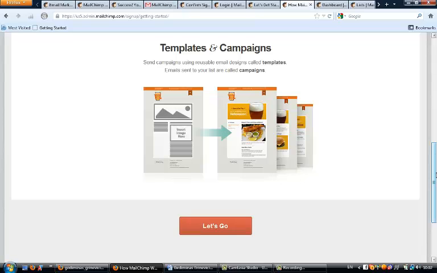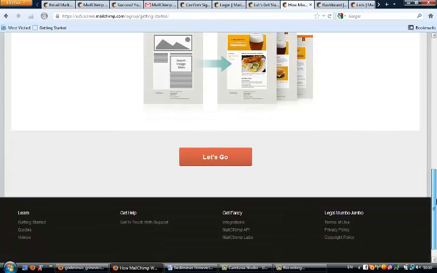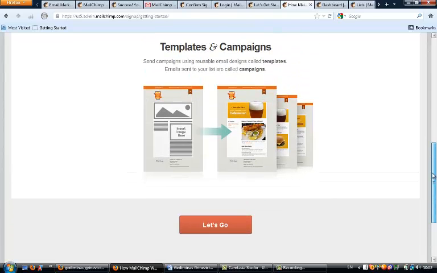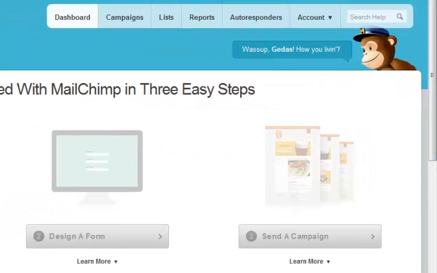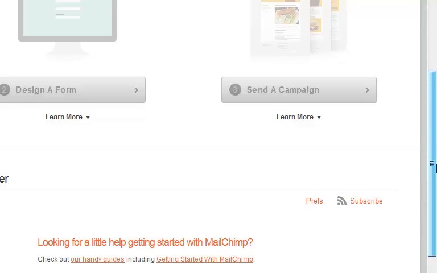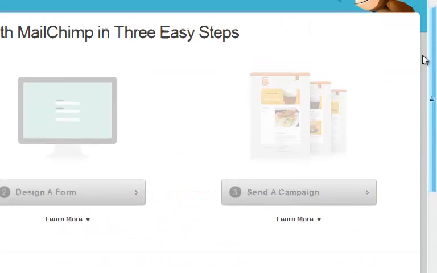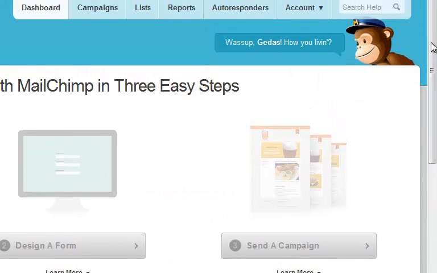Emails sent to your list are called campaigns. So you will create a campaign, and then you'll be able to send that campaign to a large list of people instead of sending separate emails to each person. Then you'll hit "Let's go," and it'll take you to the dashboard. This is what you're going to see every time you log on, your dashboard. And these three things I'm going to talk to you about today.